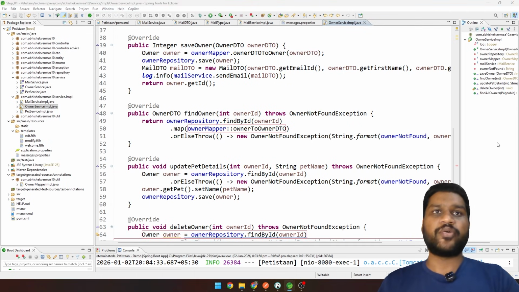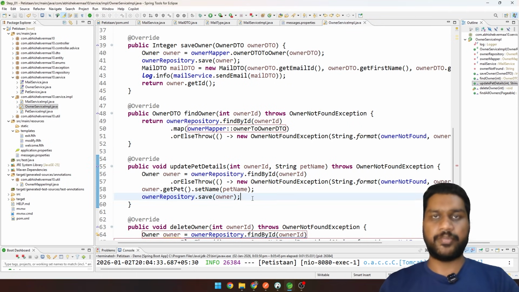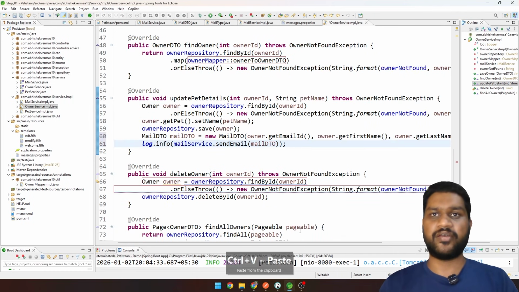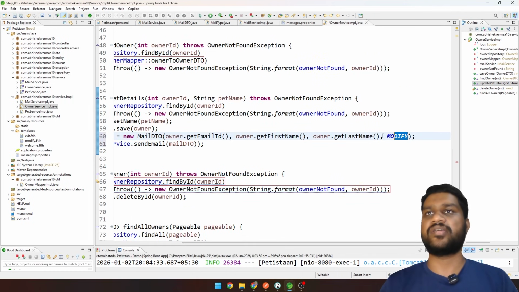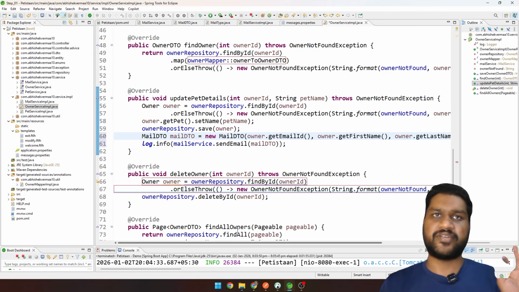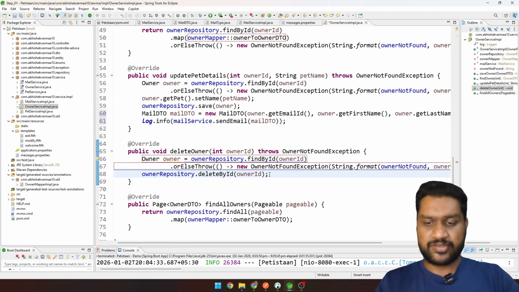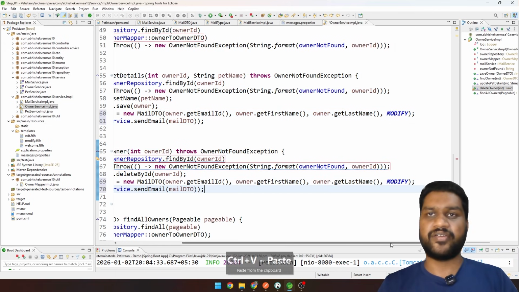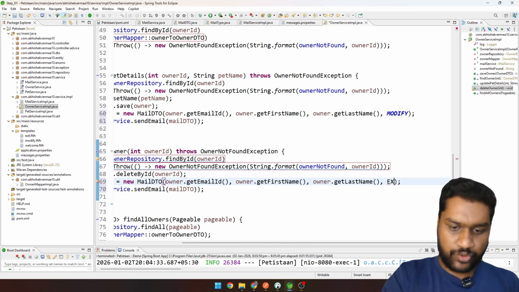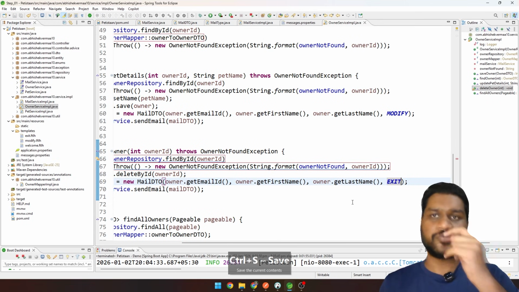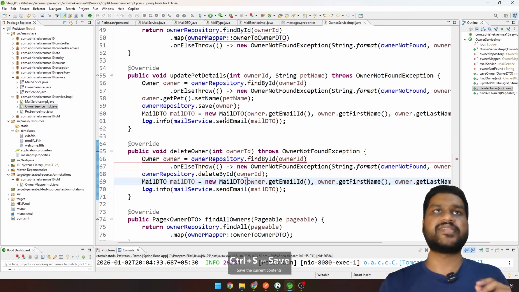Then another one we are going to send after everything is updated. So here and here, what is the difference? I've mentioned the type is modify, rest everything is the same. And the third one is once we have deleted, and here we have to use another one, and I remember the name was exit. Okay, so this way I am sending 3 emails.